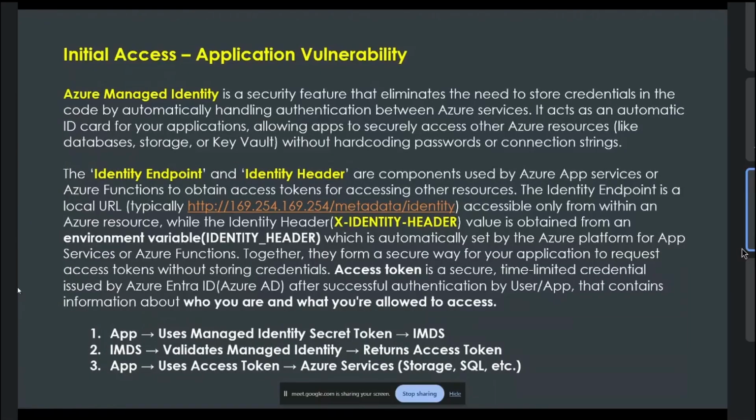Okay, so in the backend, if you see the three points at the bottom of the slide, the application uses a secret token, which we won't be able to see. We don't manage that secret token. That secret token is managed explicitly by Azure. It is not managed by us. It is entirely managed by Azure.